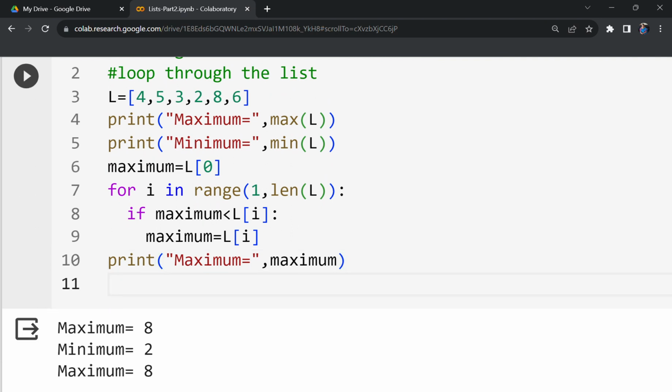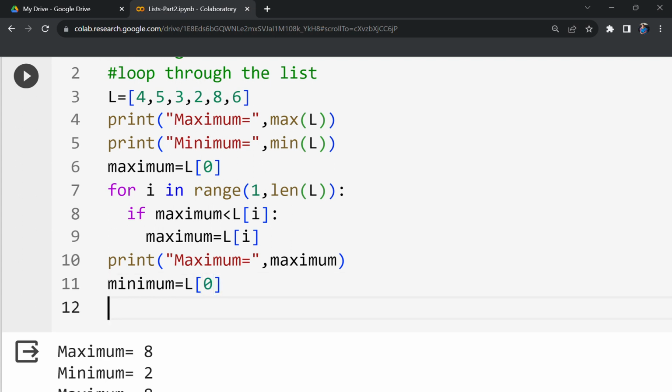Okay. Next, the same logic can be applied to find the minimum also. So let me just write that code also. Minimum equal to L of 0. The same logic we are applying. The first element is assumed as minimum. Then loop through the second element onwards, 1 comma len of L.